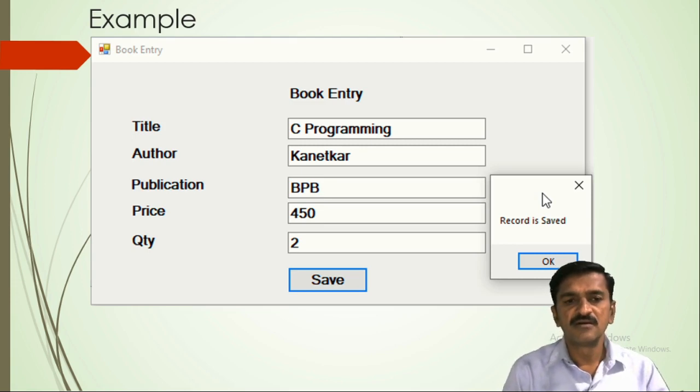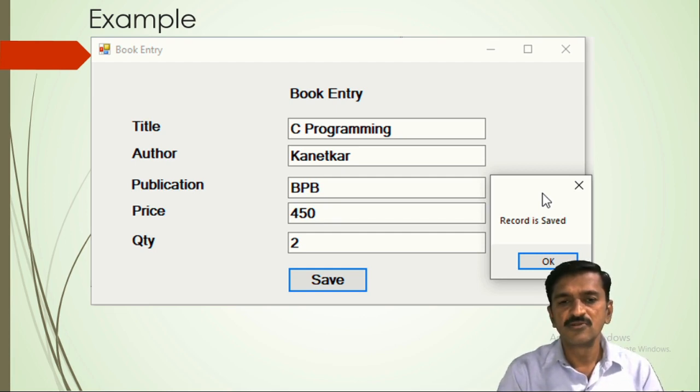We will create a book table in MS Access. In that, title, author, publication, price and quantity will be the columns, and once we click on save, the record will be saved into the MS Access database. We will perform some validation for getting price and quantity, so that only numbers will be accepted into the price and quantity text boxes. So let's understand how we can write such a simple program in C#.NET.